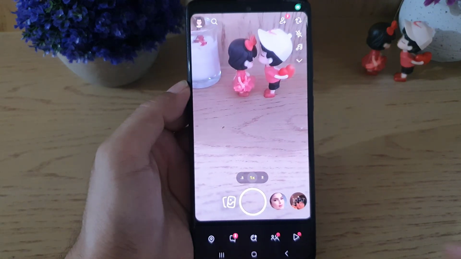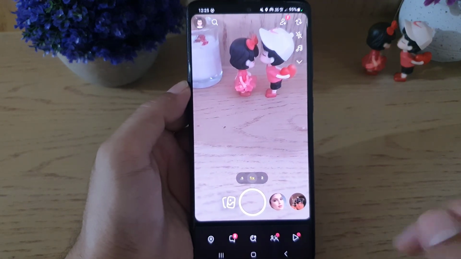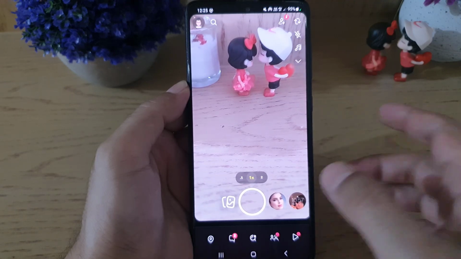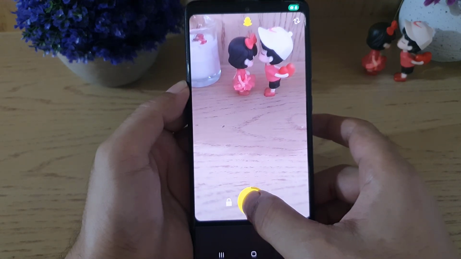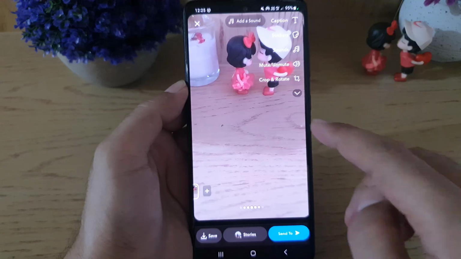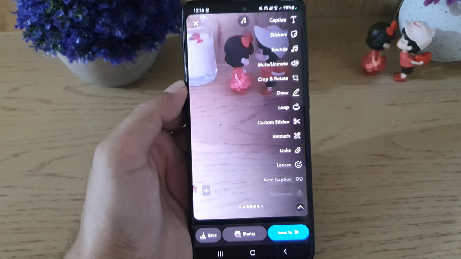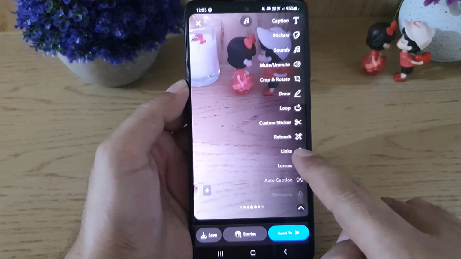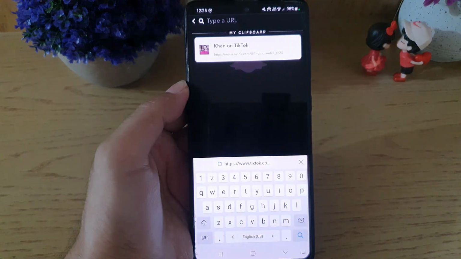Once you go to Snapchat, you can record a video or you can add a picture or a video from your gallery. So in this case, I will just record a short clip here. Then you need to tap on the drop down arrow. Here you will find the link option. You need to tap here.